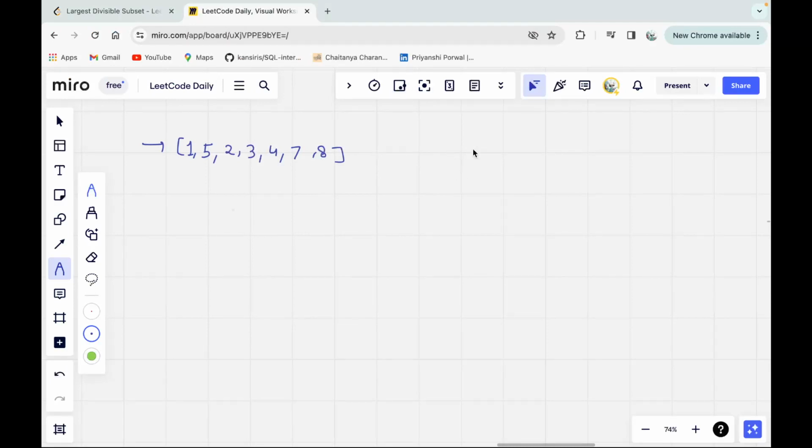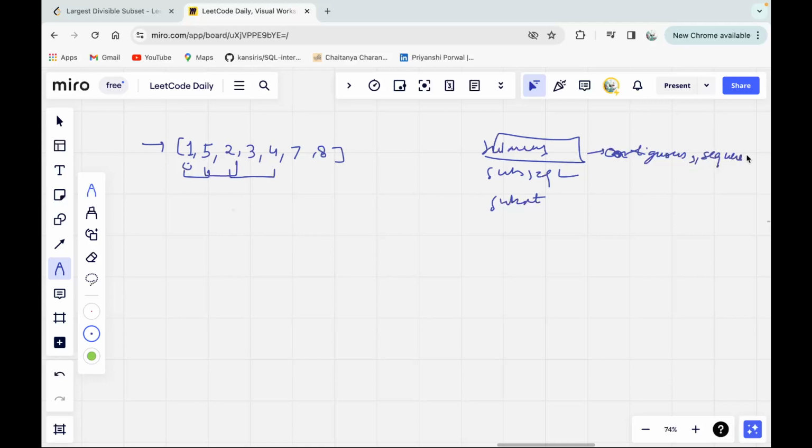A few people are always confused about what is a subarray, what is a subsequence, and what is a subset. A subarray is a contiguous part of the array. So if I consider this array, it is 1, or 5, 2, or 2, 3, 4. That is, you cannot skip any number, and the sequence has to be maintained, right? It is contiguous, and the sequence should be maintained.